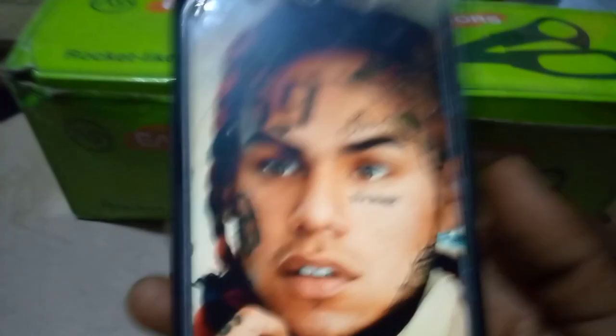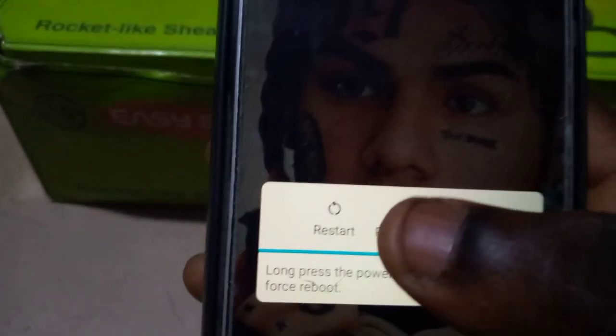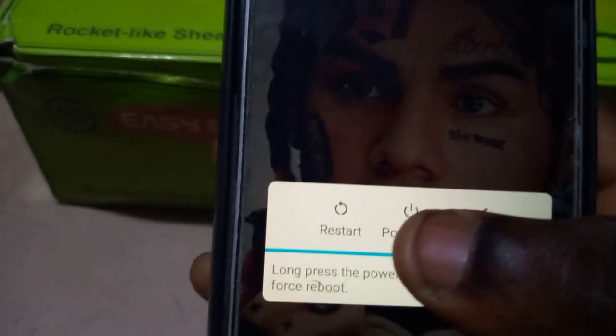And after that, tap on this power button. Then you tap on restart or reboot. It depends on the device you are using. So after rebooting and restarting your device, this problem is going to get fixed.